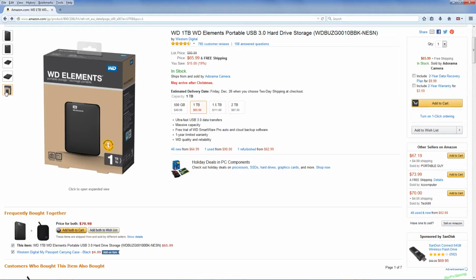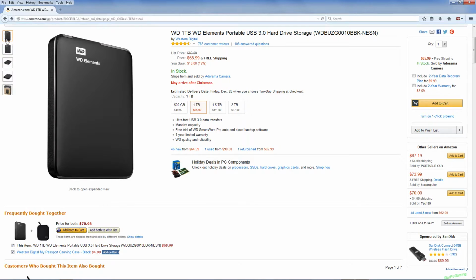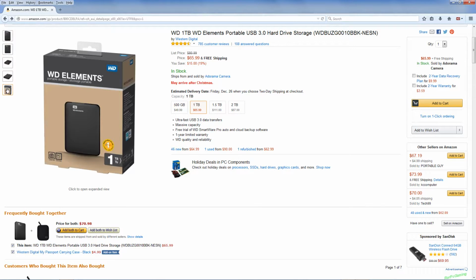Hey everybody, welcome to RAR PC Gaming, and this is a tutorial on how to get your USB 3 to work on your computer. I bought a Western Digital external drive and Windows wasn't detecting it. So I'm going to show you how to make sure it's working right.